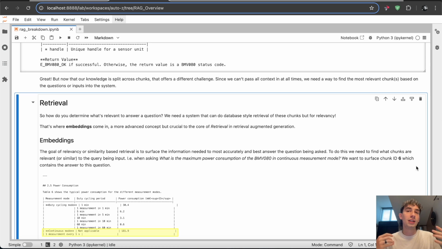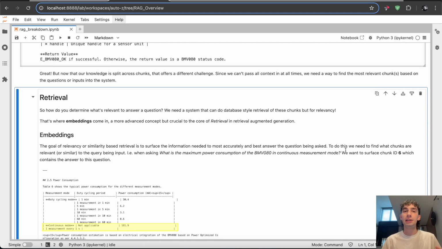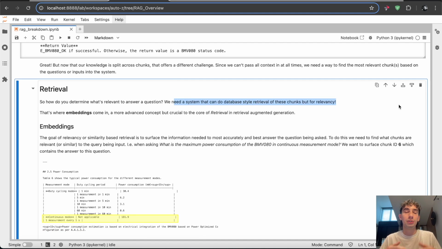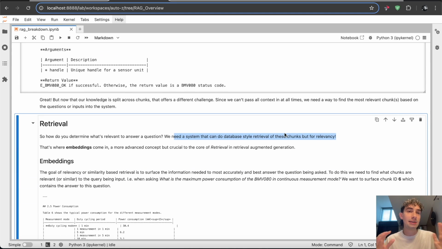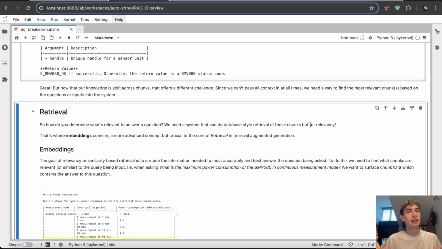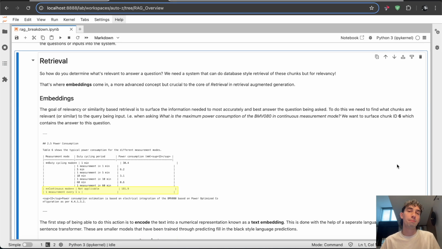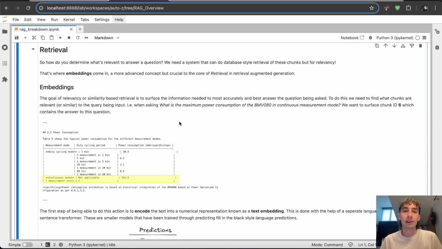This is going to be the step where we actually try and find what is the relevant context that is going to be passed to the language model along with the query to have it generate an accurate answer. Or in other words, we need a system that can do database style retrieval of these chunks that we have, but rather than a key-based retrieval, we need it for relevancy. And so this is where the concept of embeddings or the embedding model actually plays a part in the RAG ecosystem.